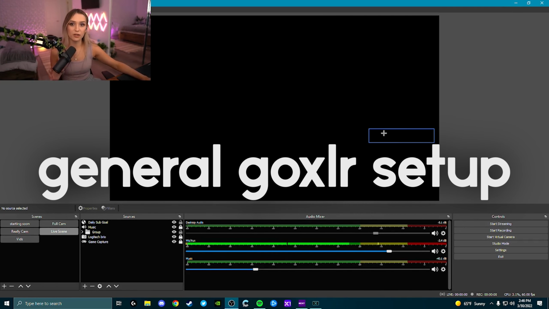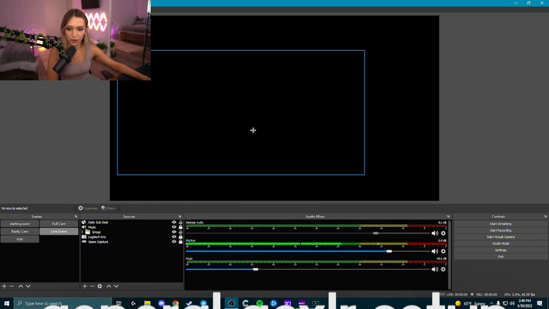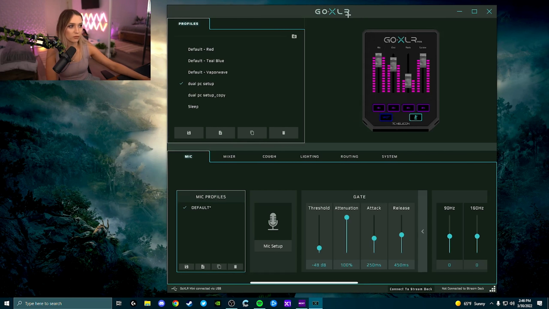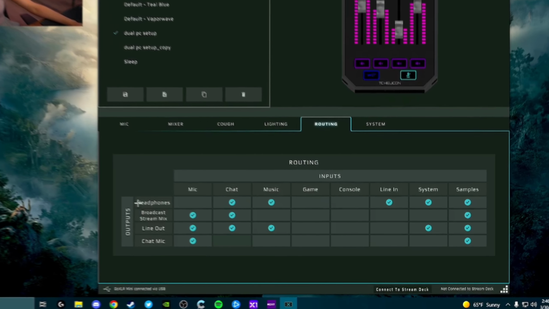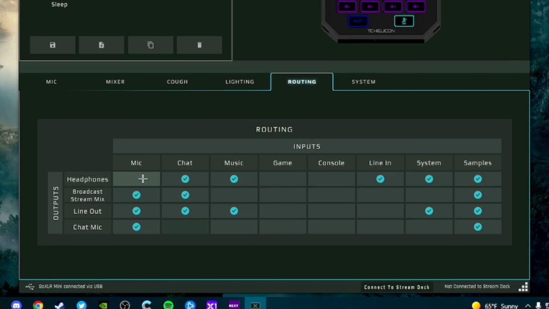So I have a GoXLR, and what I use is my routing. So it looks like this. So this is what I have. My headphones to my mic is unchecked because I don't like to hear myself talking. That's just how I am. That's just my preference for it. I don't really like doing that.